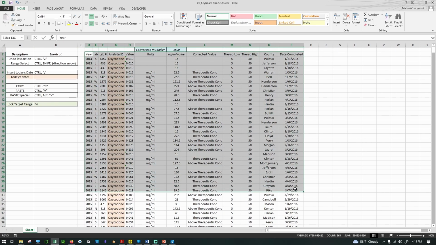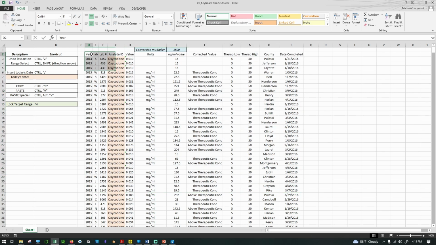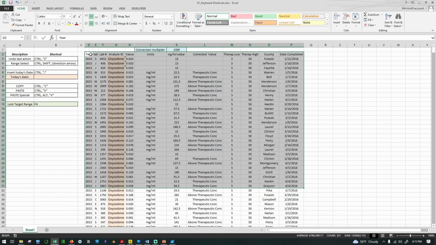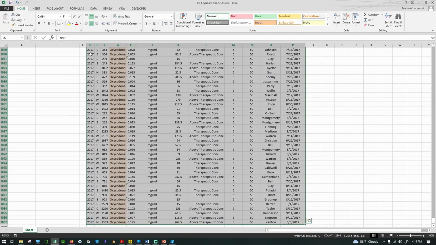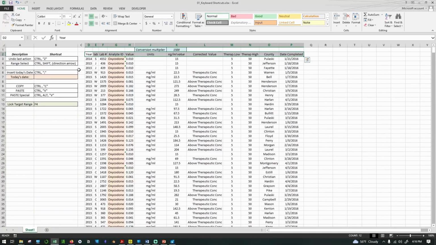So say we needed to copy this whole table. We would say Control Shift right, and then Control Shift down, and we'll get the whole thing, right? So I'm going to jump back to the top by Control Shift up arrow key. Okay, so let's remember those two.